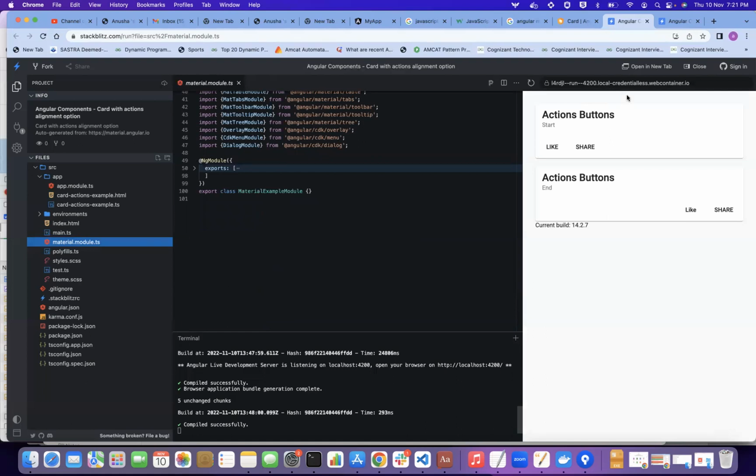It will import modules like common module, browser module. If a module is importing browser module, it is called a root module. If a module is importing common module, it is a feature module. There will be two types of modules in Angular: root modules and feature modules. Root module will be only one, whereas all other modules are feature modules. A root module will import browser module, whereas other modules import common module.